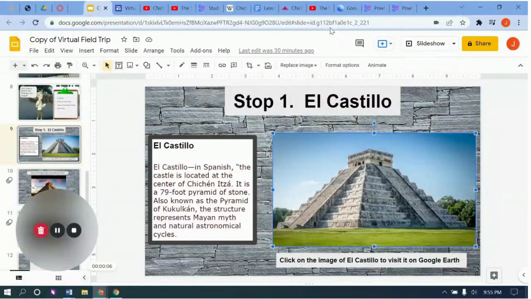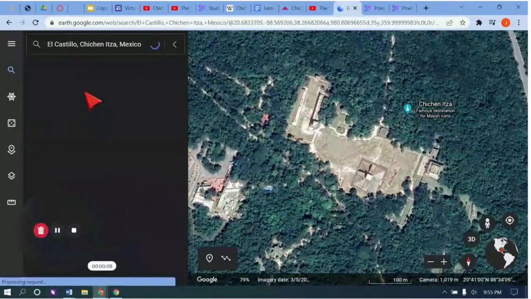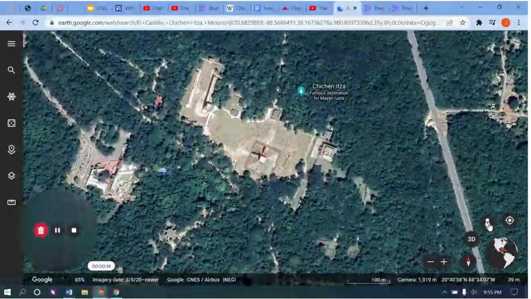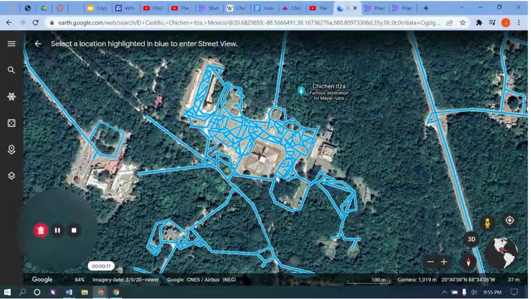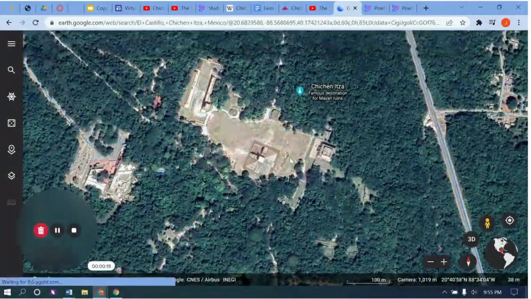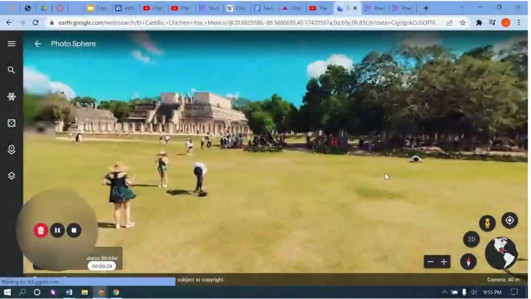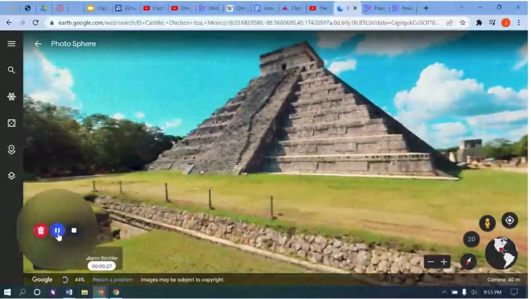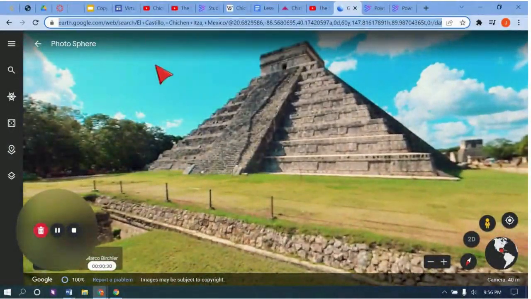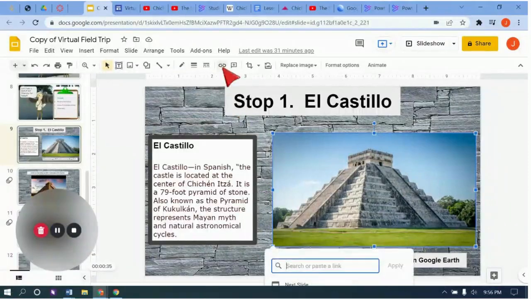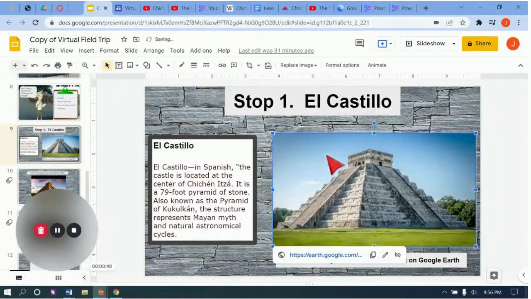Go back to Google Earth and search for El Castillo. Then click on the person icon, and anywhere there's a blue line or dot to get a closer view. Copy the URL and go back to slide 9. Click on the image, click the link icon, and paste the URL into the field and click Apply. The image is now linked to Google Earth.